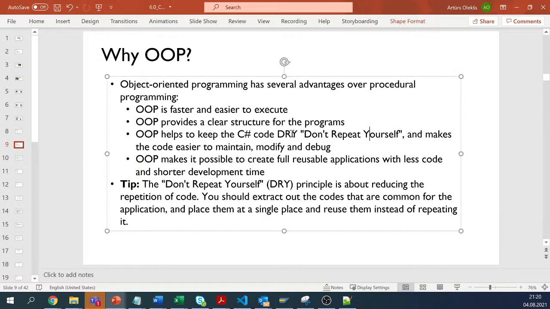It also helps to keep the code right, not repeat yourself. When we talk about the code, you'll see that using object-oriented programming we can reuse so many different pieces of code. It also makes it possible to create fully reusable applications with less code. That's also from the previous point. The code will be shorter, the code will be clearer, and in fact, it will do more complicated things than the code without using object-oriented programming. You will see this.